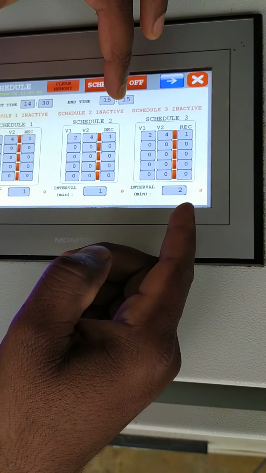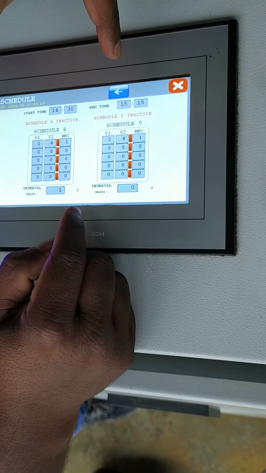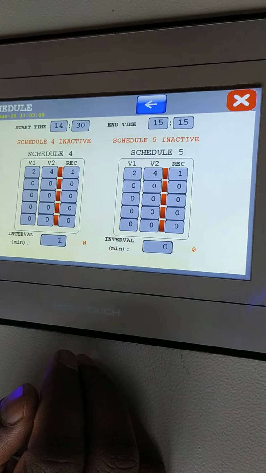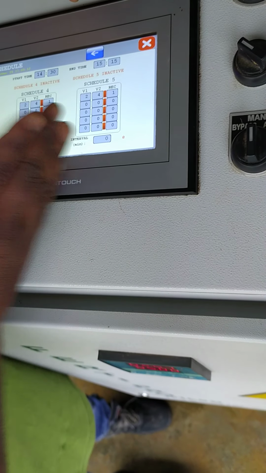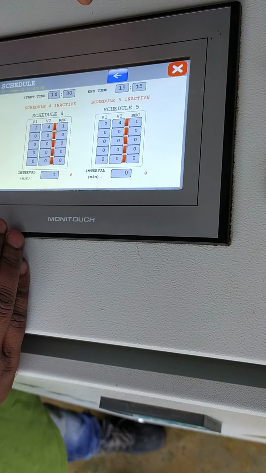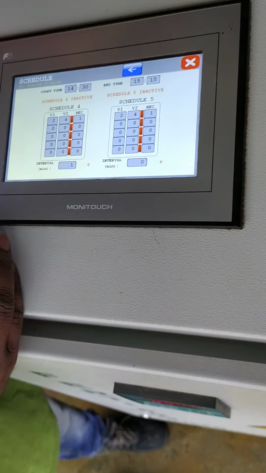The next schedule, 3, it goes. So after finishing the intervals, we have 5 schedules here that will keep on moving one after one. So this is for 1 day. Sunday to Monday, we have I think 5 schedules. Each schedule can be linked with different recipes and different valves.